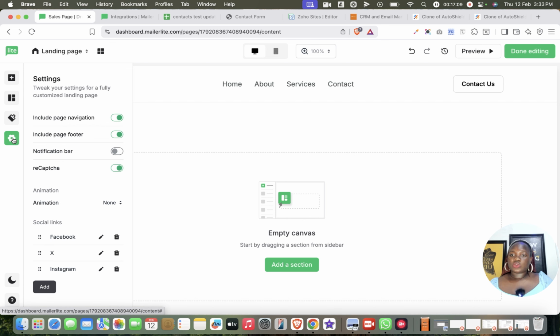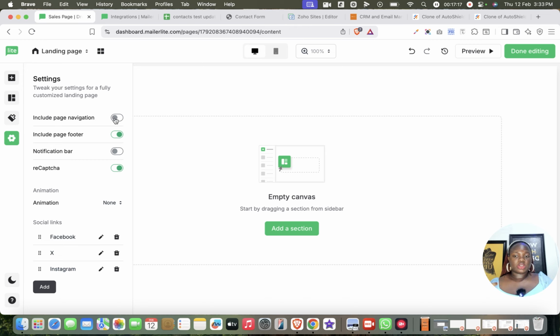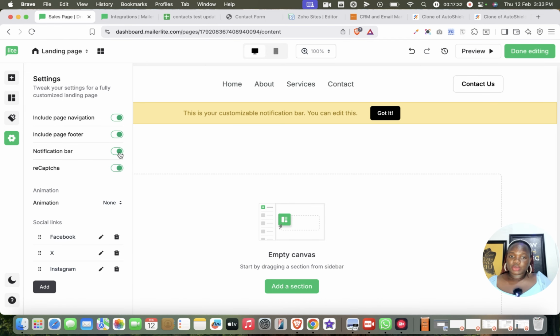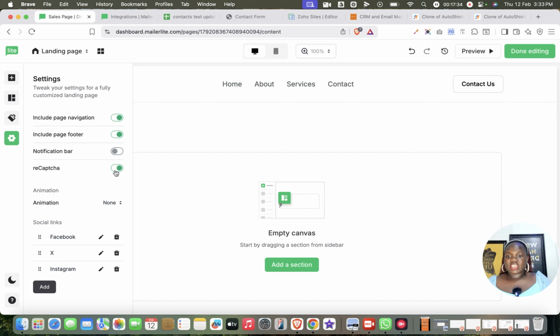And also when you go over to your setting, you can see where it is asking you different questions, whether you want to include page navigation, and when you turn this off, it is going to remove the page navigation. So that means this navigation is going to be taken off when you toggle that off. But if you want to include your page navigation, you can leave that in. You can also decide to take off your page layouts. You can leave it on. You can add in a notification bar if that works for you. You can add in captcha if that works for you, or you can take it off.